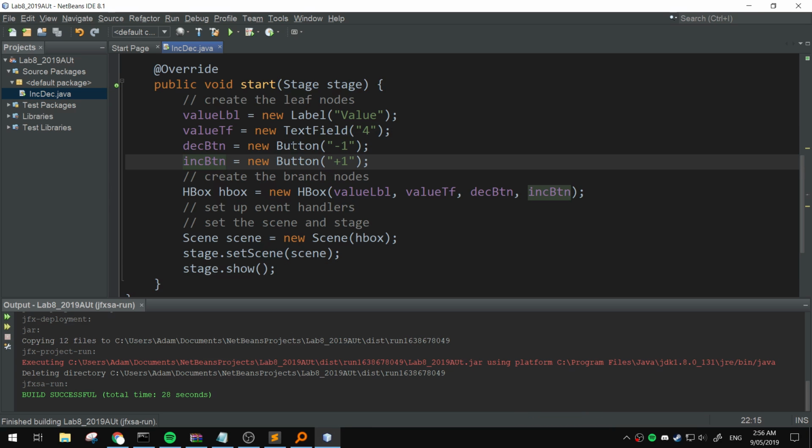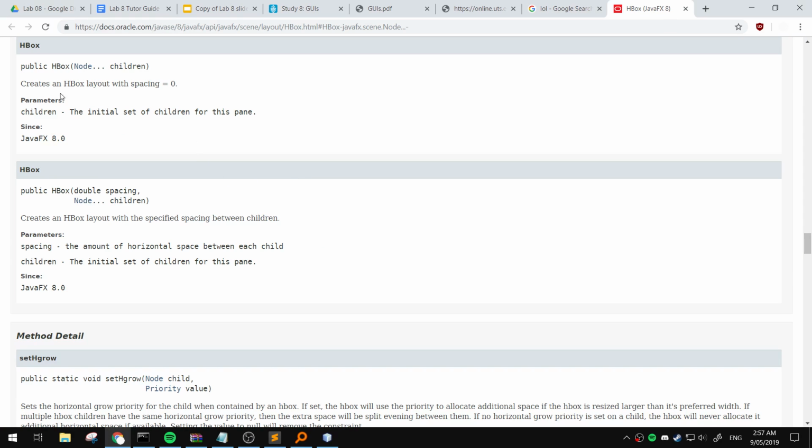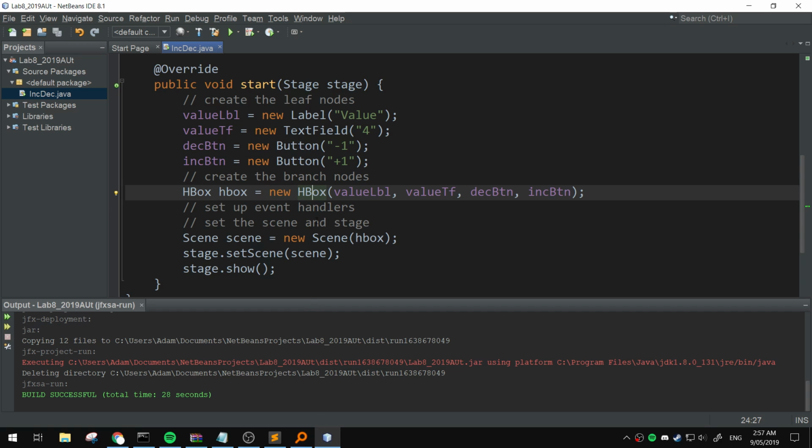One of the coolest things about NetBeans is you can check the documentation for things just by hitting Alt F1. So I'm going to click on this, hit Alt F1, wait a couple seconds, and this will show me the documentation for the HBox. If we look down here, the second constructor for HBox actually has spacing. So it has a spacing and then it has the leaf nodes. So let's put the spacing in here. I'm going to give it a spacing of, say, 10.